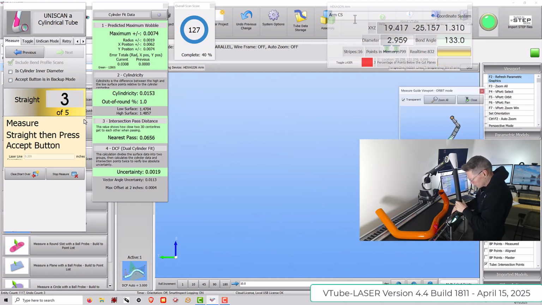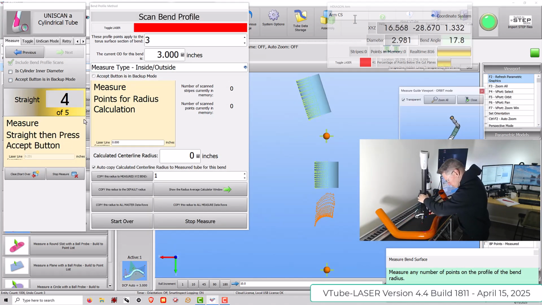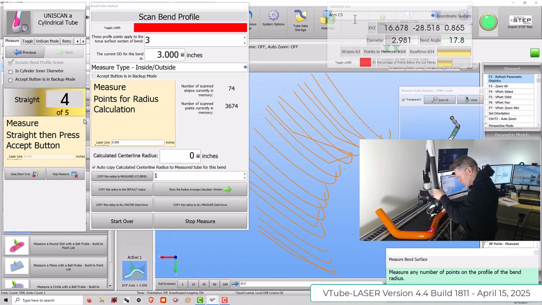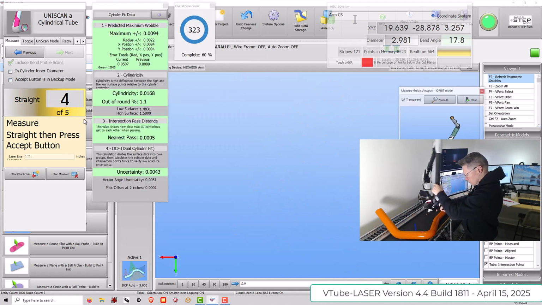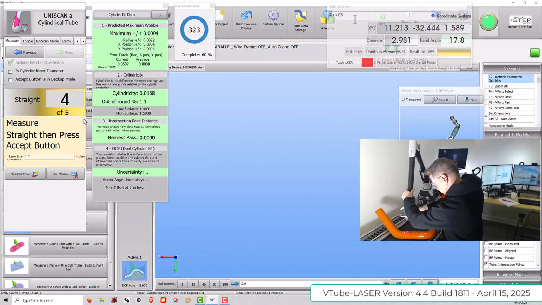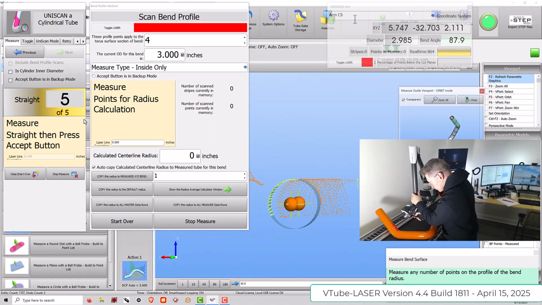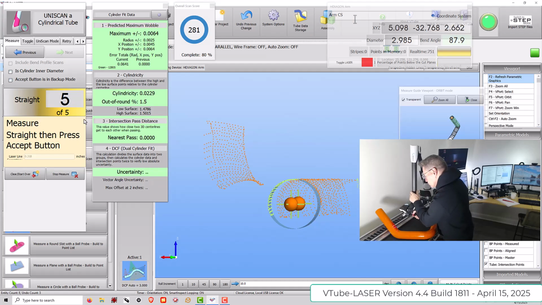Per our setup, we skipped bend 2, and now we're going to scan the inside and the outside of bend 3. This kind of measurement will allow VTube to calculate the ovality and the flattening on the outside of the bend. We're going to just measure the radius for bend 4, so we're measuring the inside only.